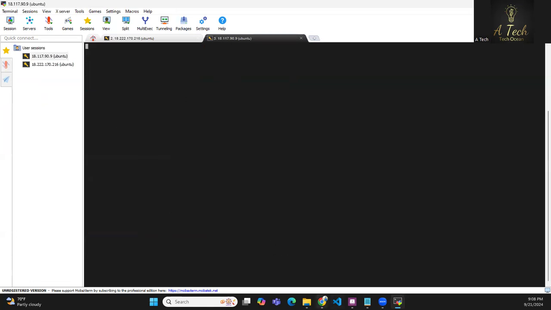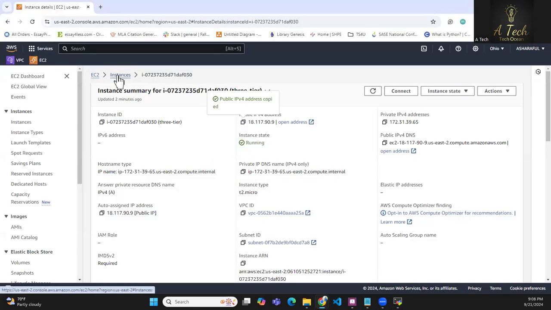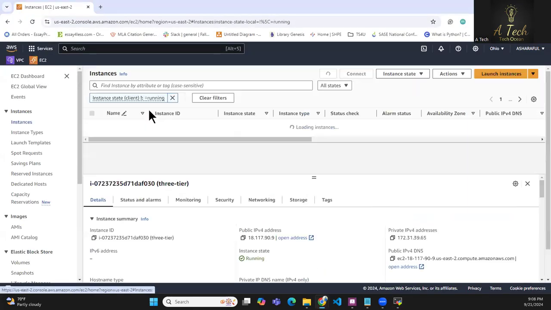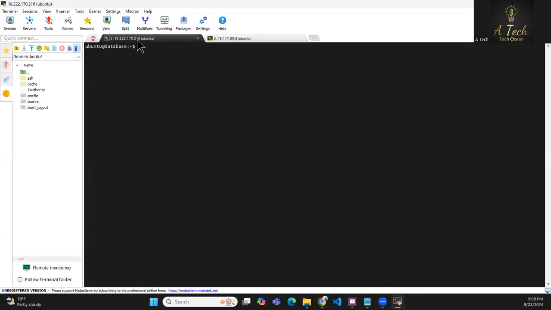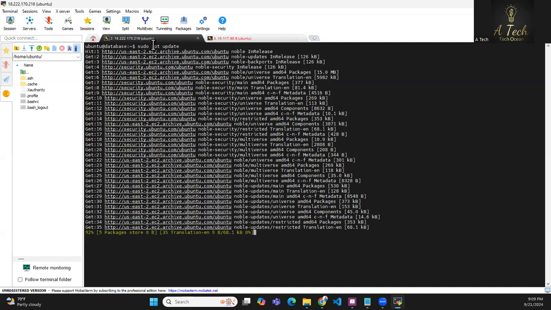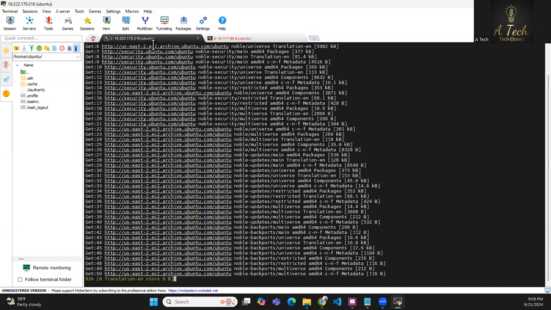It's gonna keep loading. It's gonna take a little bit of time. Okay, give it time to reload. We're gonna work on the database right now. So we're going to install MySQL. For that, we're gonna do sudo apt update first. So it's gonna update all the dependencies if any are missing.